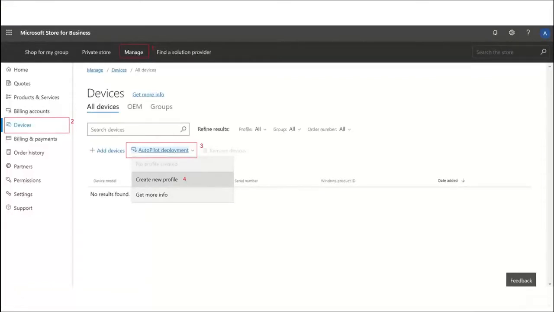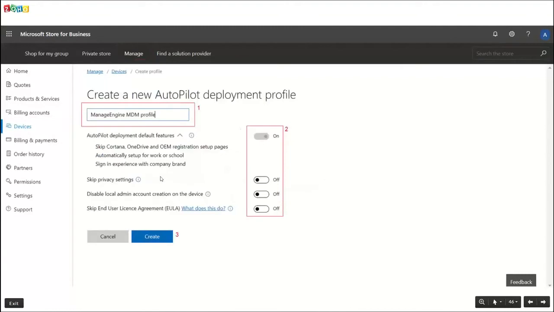And then after moving to the Manage option, you can proceed with adding the devices. Before adding the devices, we need to make sure that we have the Autopilot deployment profile available there, which facilitates the automatic enrollment of Windows devices. So we will first create the deployment profile and then we'll move on to the addition of devices. Over here, you can click on Autopilot deployment, click on create profile.